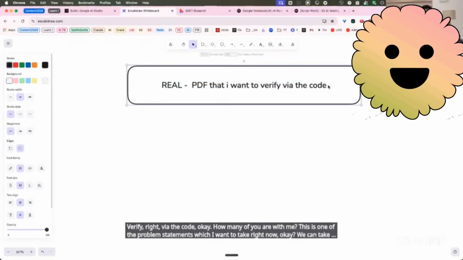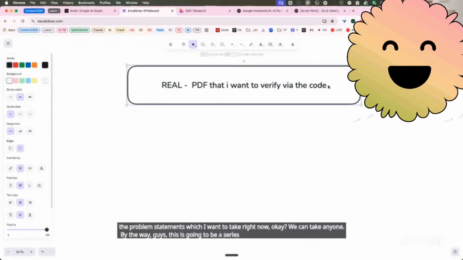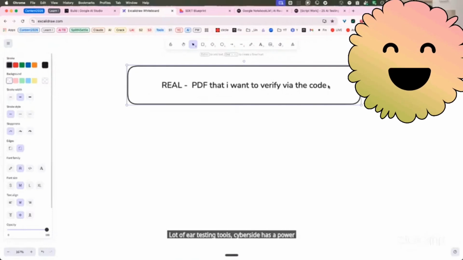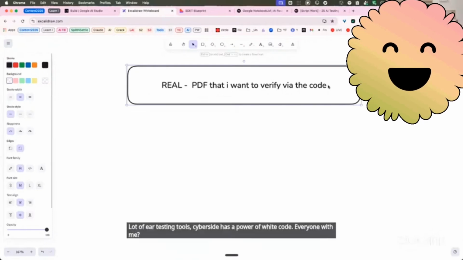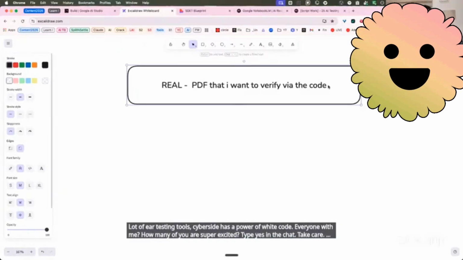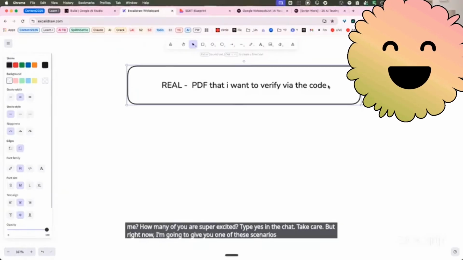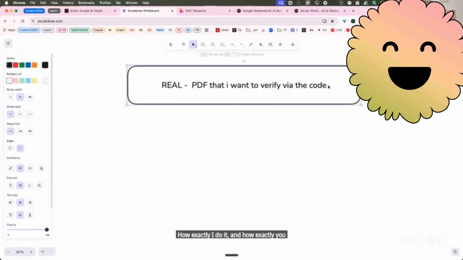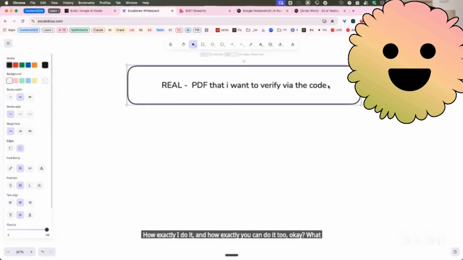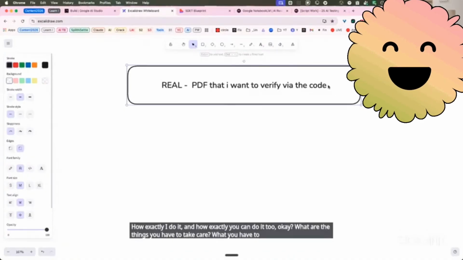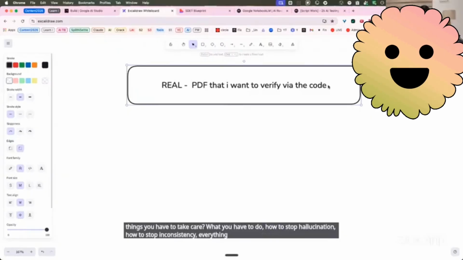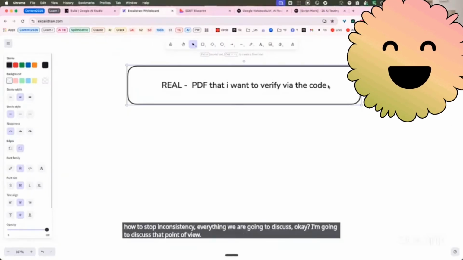By the way, guys, this is going to be a series where we are going to develop a lot of AI testing tools side by side as a power of vibe code. Everyone with me? How many of you are super excited? Type yes in the chat. But right now, I'm going to give you one of these scenarios, and we will pick a scenario, and I'm going to give you my strategy, how exactly I do it and how exactly you can do it too. What you have to take care of, what you have to do, how to stop hallucination, how to stop inconsistency, everything we are going to discuss. Clear everyone till now?